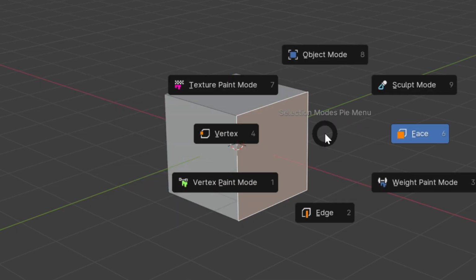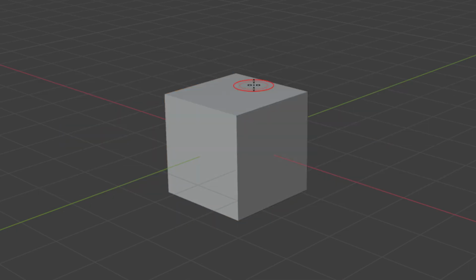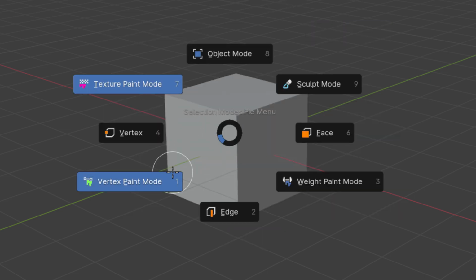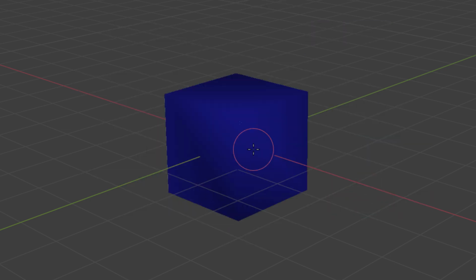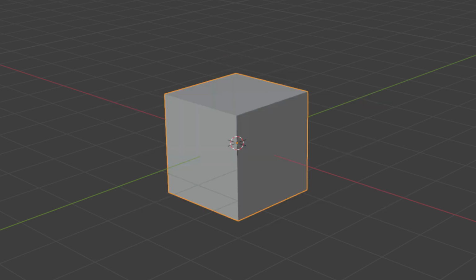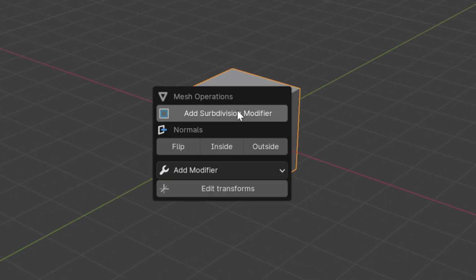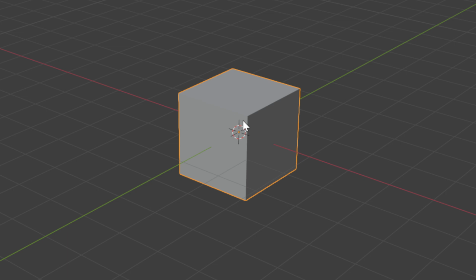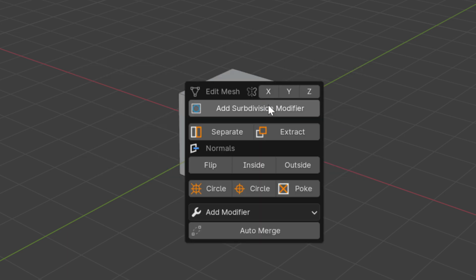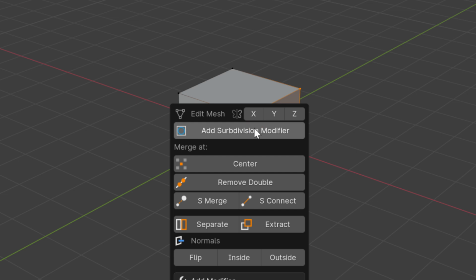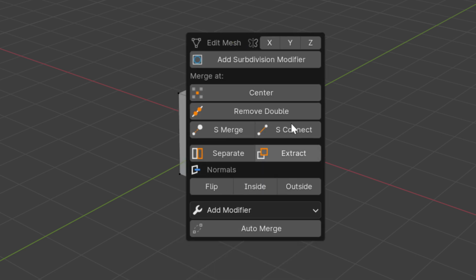For example, you no longer need to go to the edit mode and select the components you want to use, but you can just summon the pie menu by pressing the tab and selecting whatever mode you want to go in. Another example is when you are inside the edit mode, you get the pie menu containing features related to edit mode like dissolve edges, delete vertices, selection tools, and so much more.